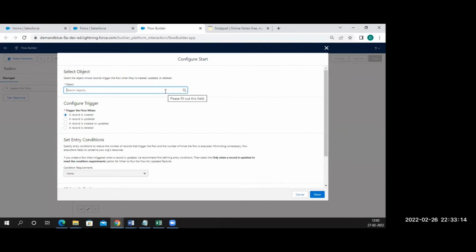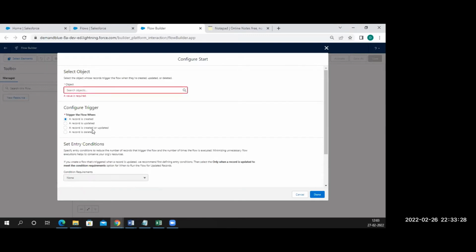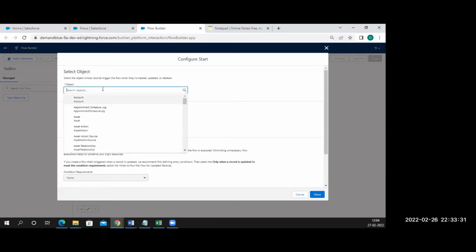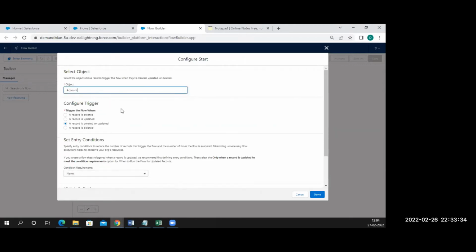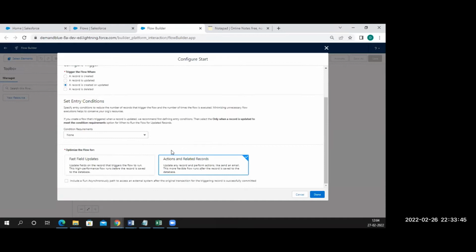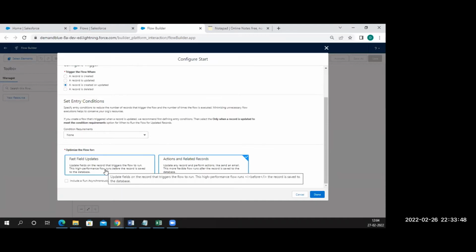What we're going to do is update some fields in our object whenever you create or update a record. Imagine on the account object, whenever you create or update it, it will do the same. Here I have two things. One is fast field updates. Another is action related things.